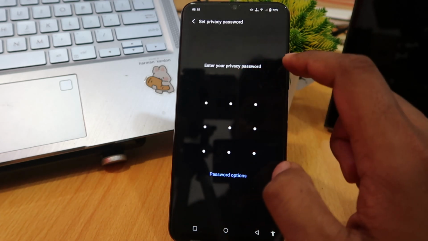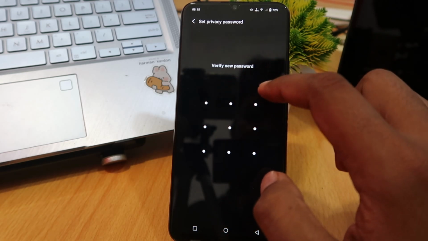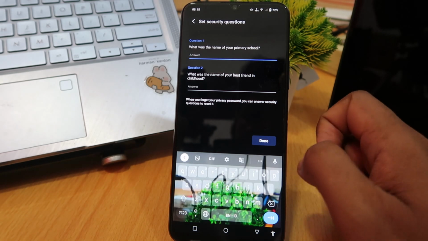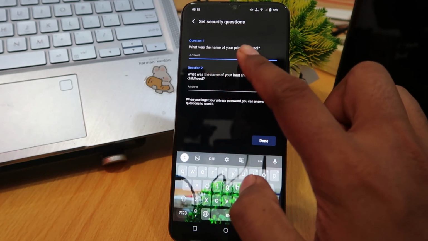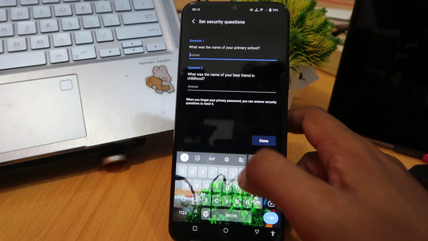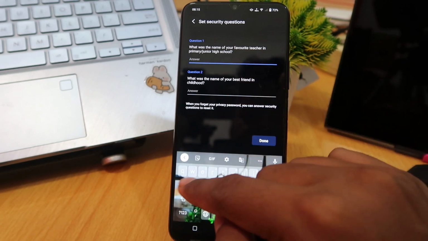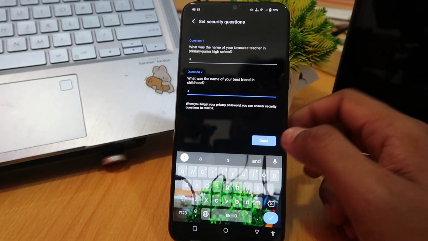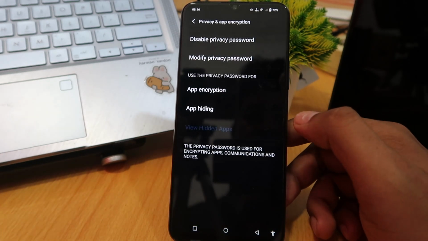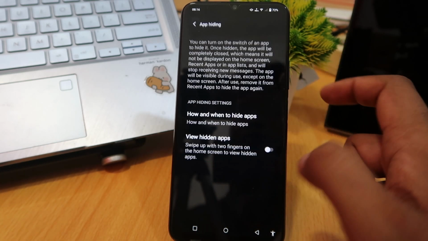Enter your privacy password like this. Verify or confirm your new password. Next, answer your security question for reset if you forget the privacy password. Next, tap done. You can open here, app hiding.